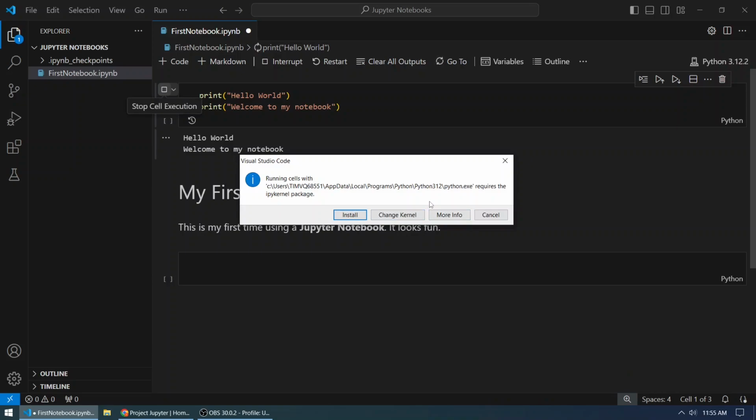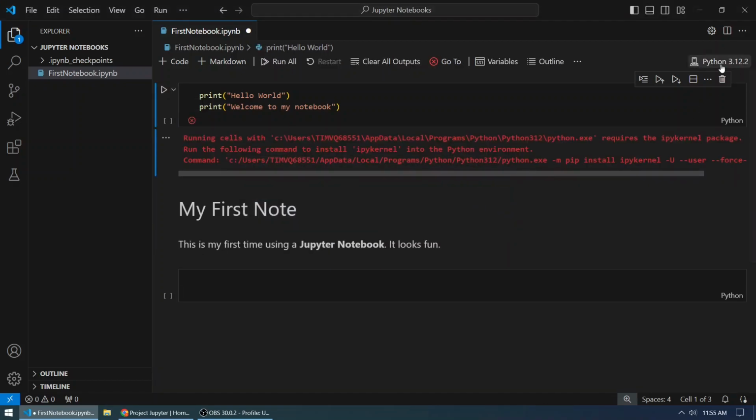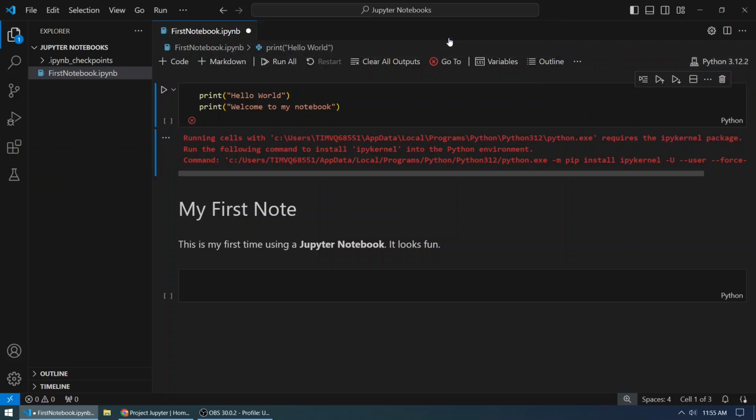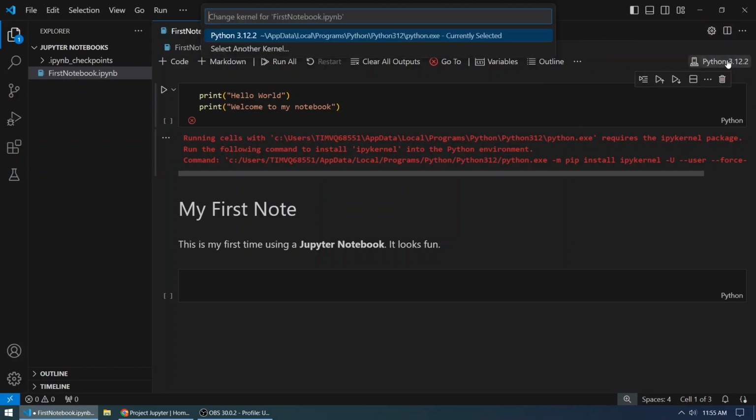The first time I run this, you may or may not get this depending on what all you have installed, but I'm going to change the kernel. I should have done this before I hit play. I'm going to cancel that. So up in the top right corner here, it's going to show me what kernel I'm using. If I click that, I must have missed it before. I want to select another kernel.